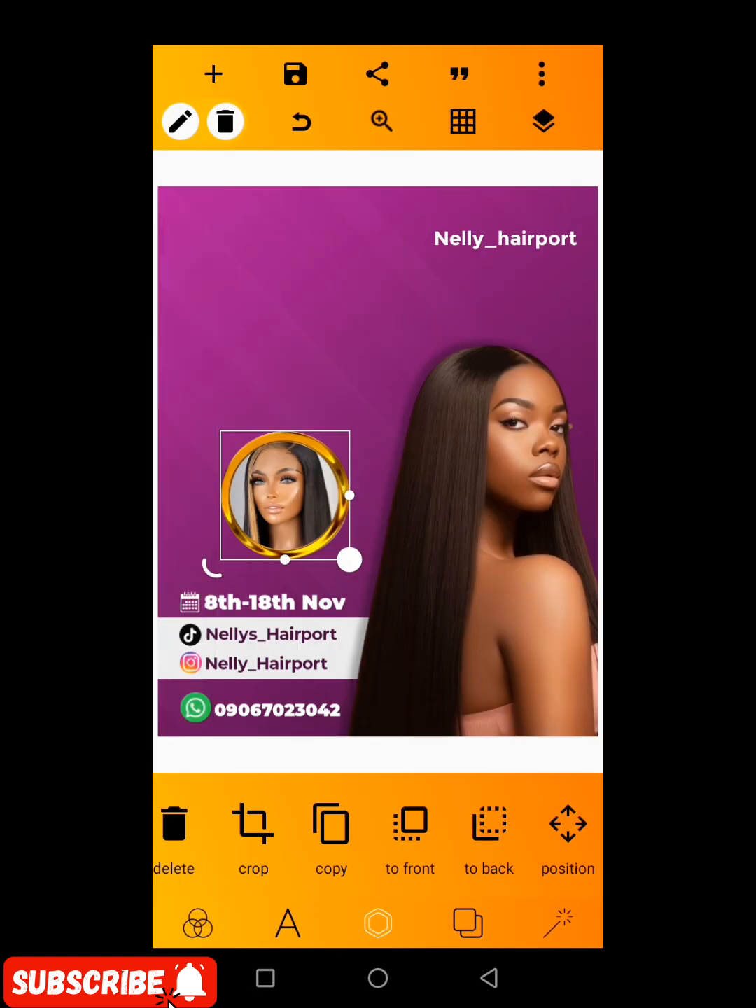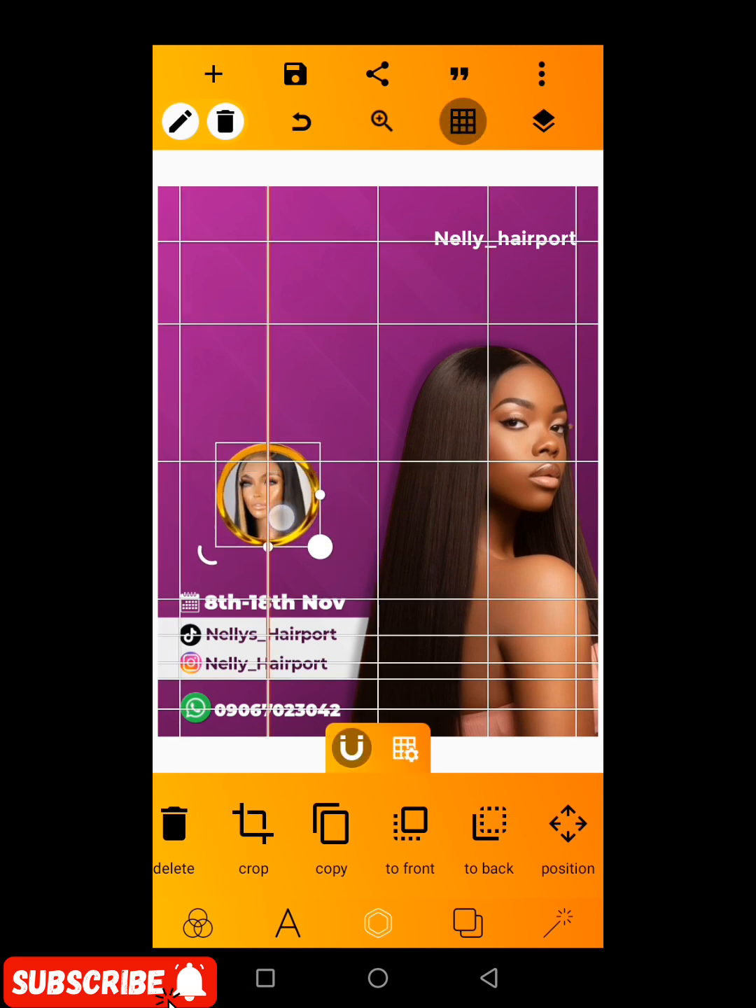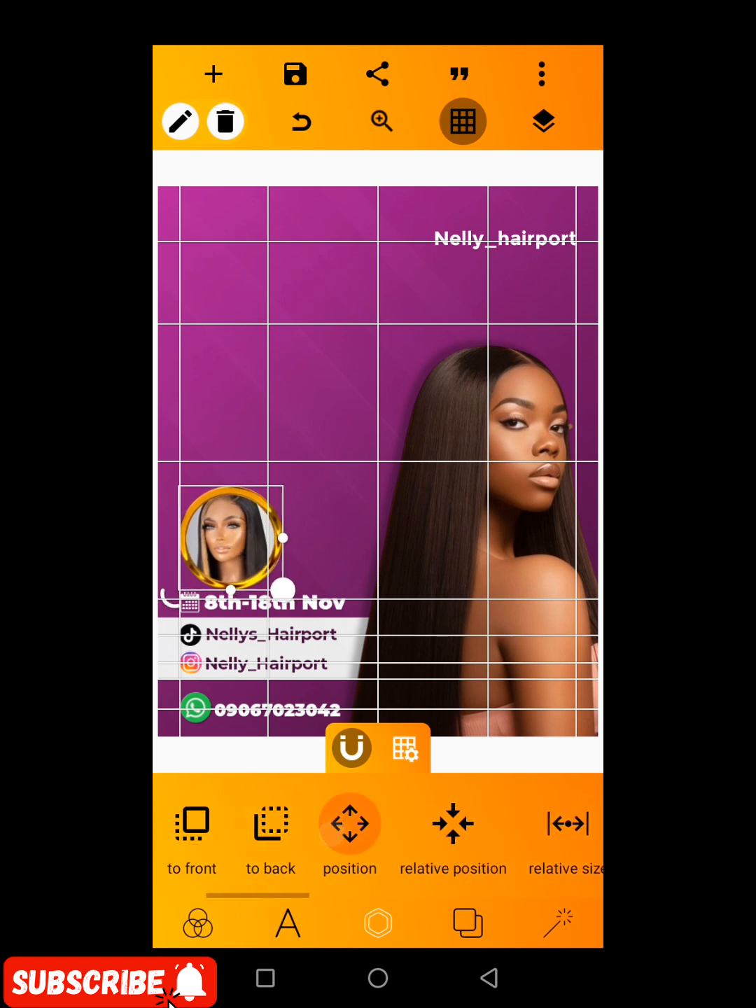So I've finished merging it together. Then I'm going to place it like this. I can just increase the size a little bit. I'm going to place it here to not be exceeding this line. So let me make use of my positioning tool.